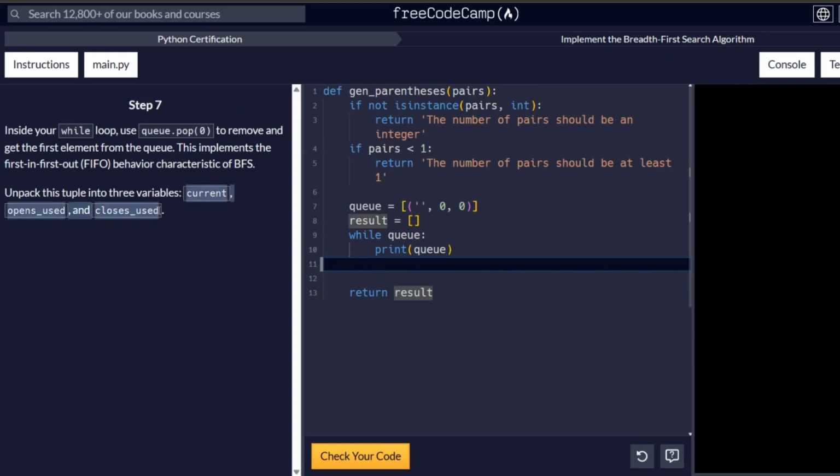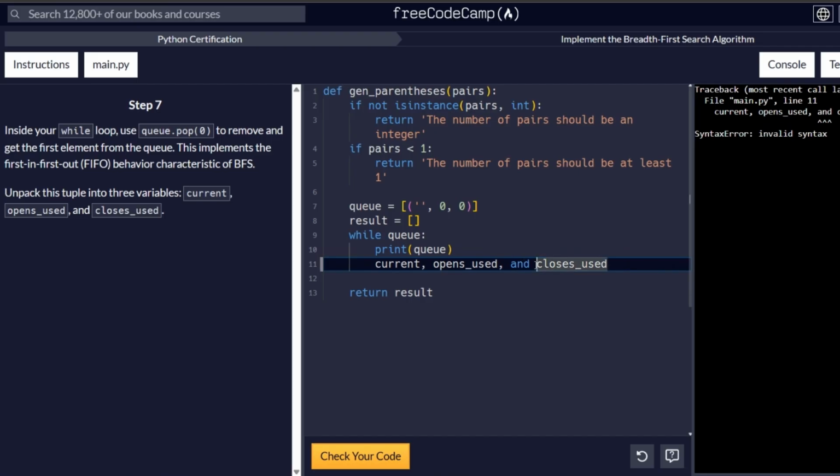Step 7. Queues have a first in, first out approach. It means that the first element that came to the queue is supposed to leave the queue first. This is why we will use the pop method on the queue variable. We also need to use unpacking syntax. Assign current, open used, closed used to the queue pop method.